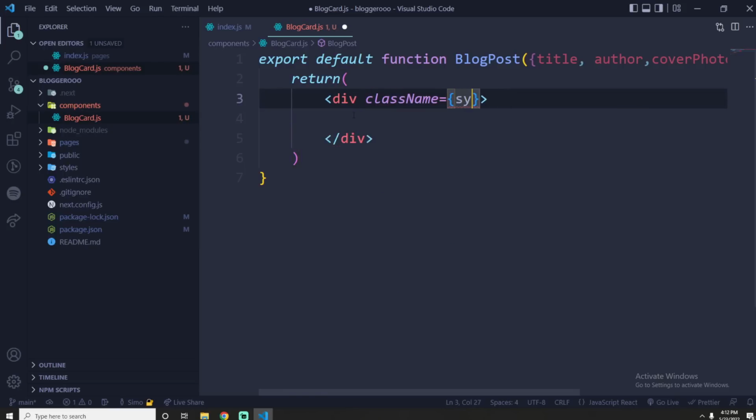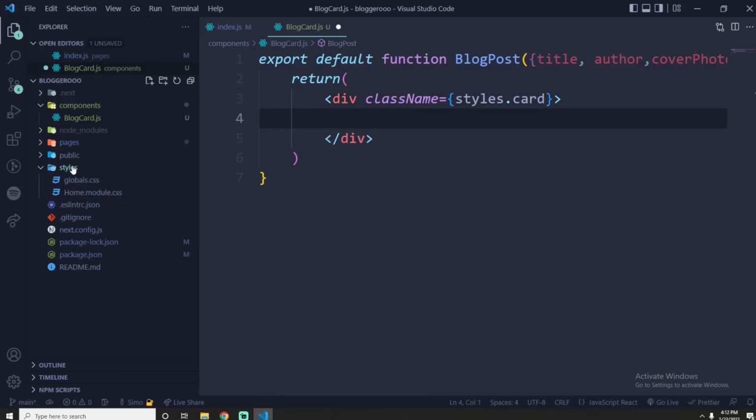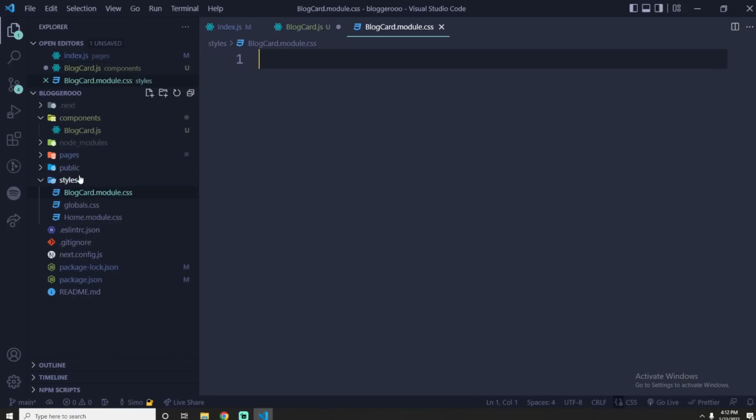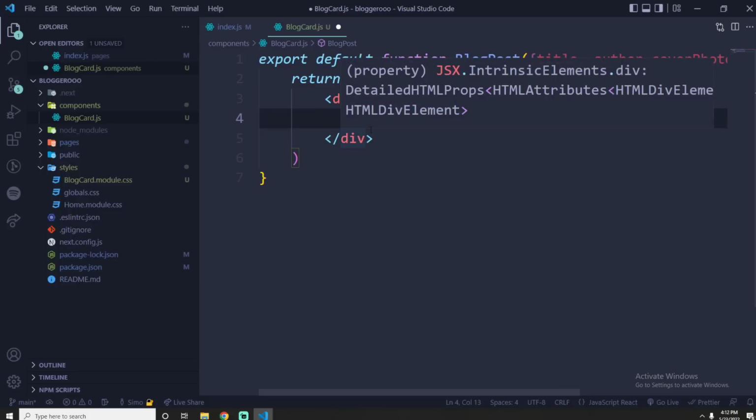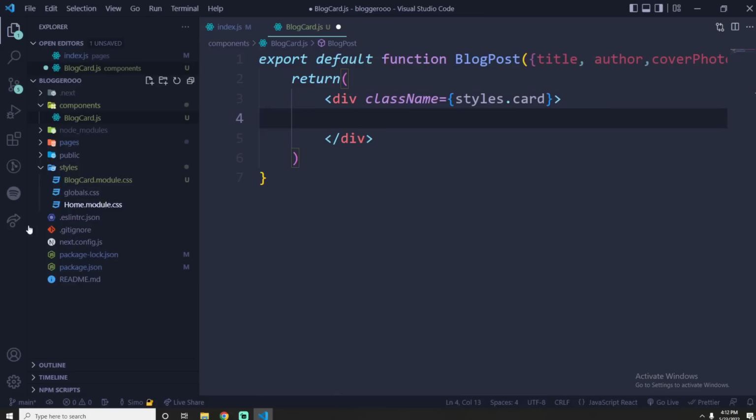Cool. So I'm just going to make a div here with a class name of styles.card, because we're going to create a styles file for this as well. Next.js has modules already pre-made, already functional in it. So I can just do blogcard.module.css. And what modules are, it basically means that it's scoped to this specific file. So I can just do an H1 here, and it's not going to affect any other H1s from other components.